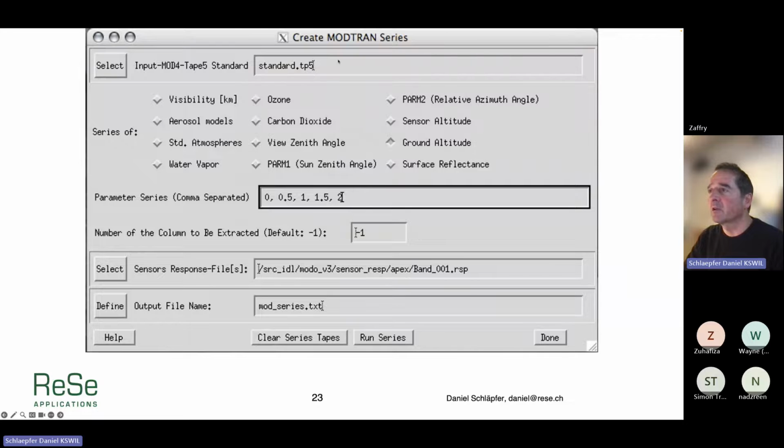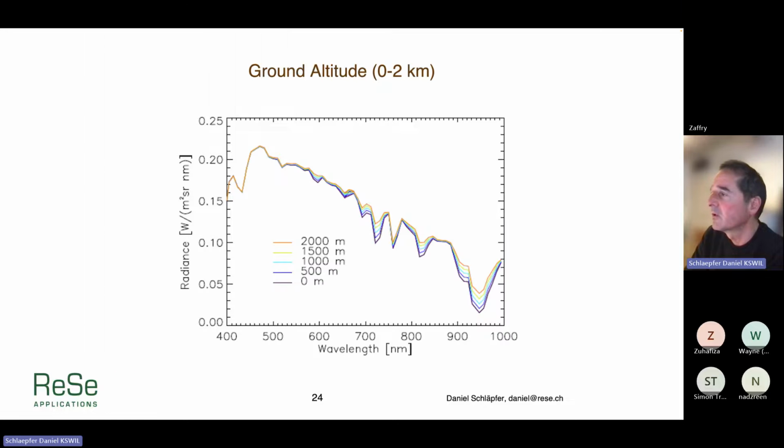So here is how it's set up. You have this input tape 5 or JSON file. It's an old view graph, and you choose what parameter you want to do a sensitivity analysis on, and you put in the parameter series. Here it was for ground altitude in kilometers: 0, 0.5, 1, 1.5, and 2, and then you get an output. You take your sensor response again, and then it creates an ASCII file with the series of simulations. So that's, for instance, the output of that series.